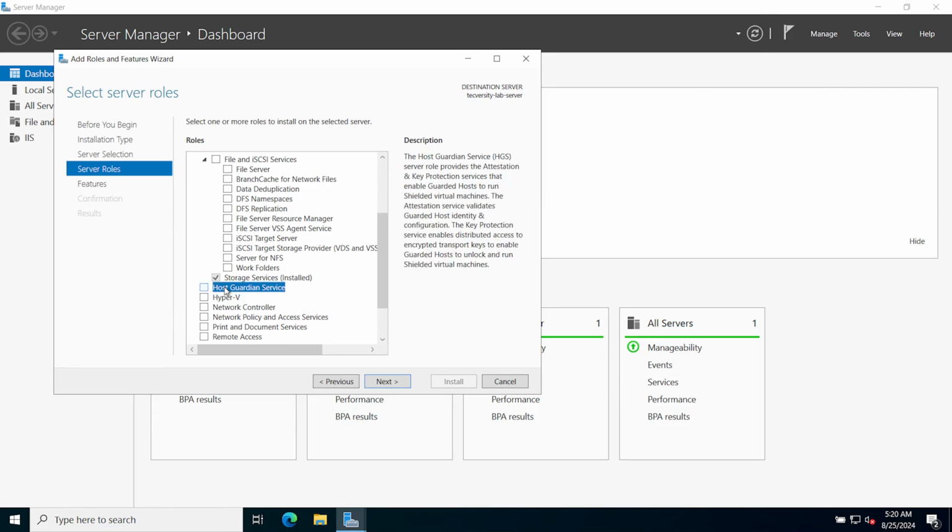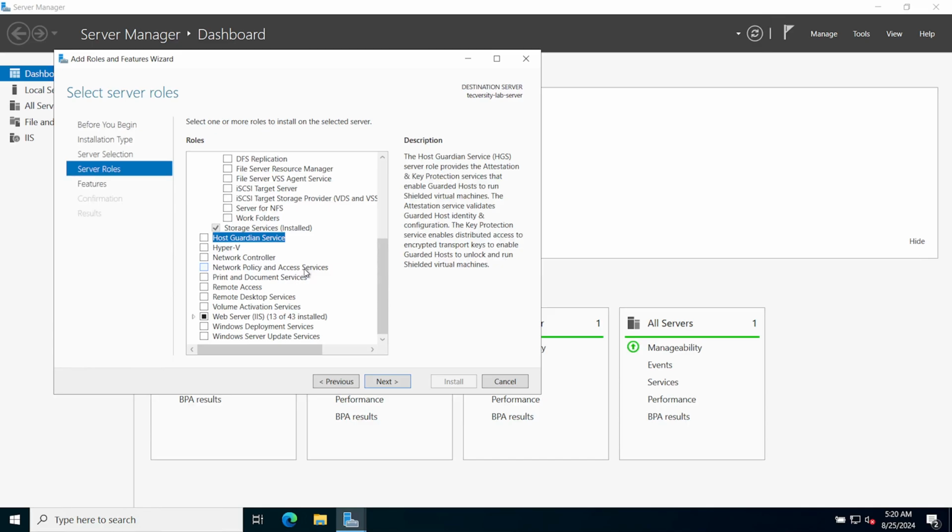The next one is host guardian service. This is very interesting. I think from 2016 onwards this is a new role that is added in the operating system. It was definitely not there in 2012 or 2012 R2. I doubt whether it is there in 2016, but this is a very interesting role that has been added in 2022. Let's see the description. The host guardian service, HGS, server role provides the attestation and key protection services that enable guarded hosts to run shielded virtual machines.